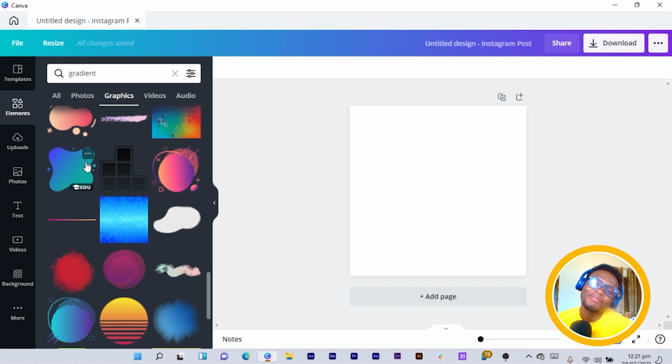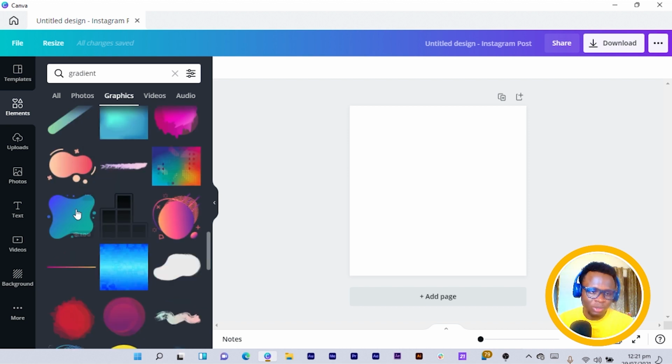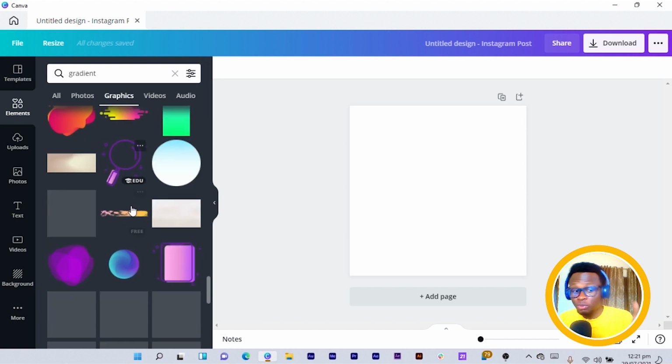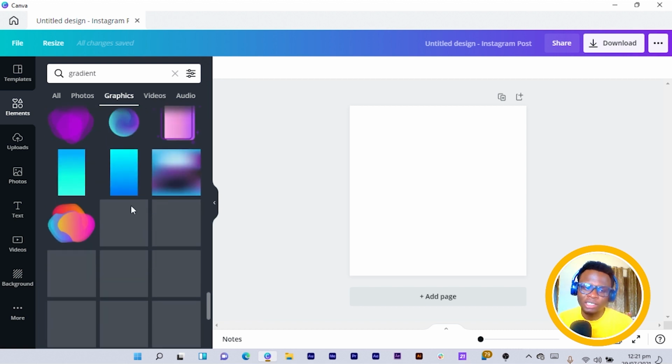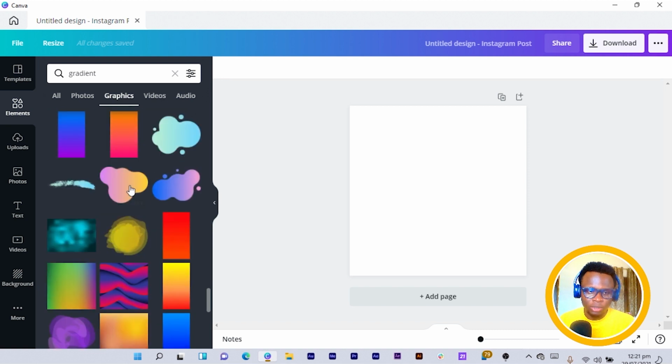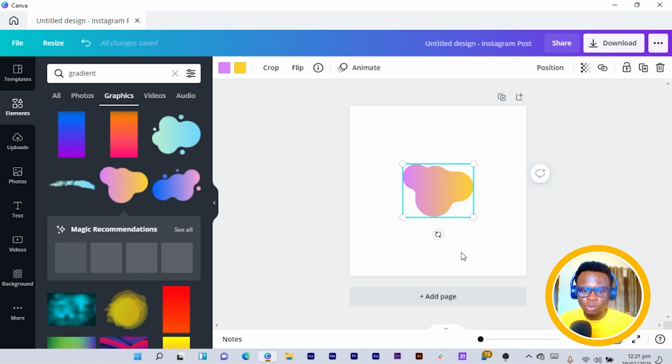We are going to look for one that is like this, but I don't want these smaller elements around it. You get it? That's what you have to look for. But if you want to use those ones, it's fine. It's just depending on what you want. Okay, so I will choose this one. It should load, and I will rotate it.